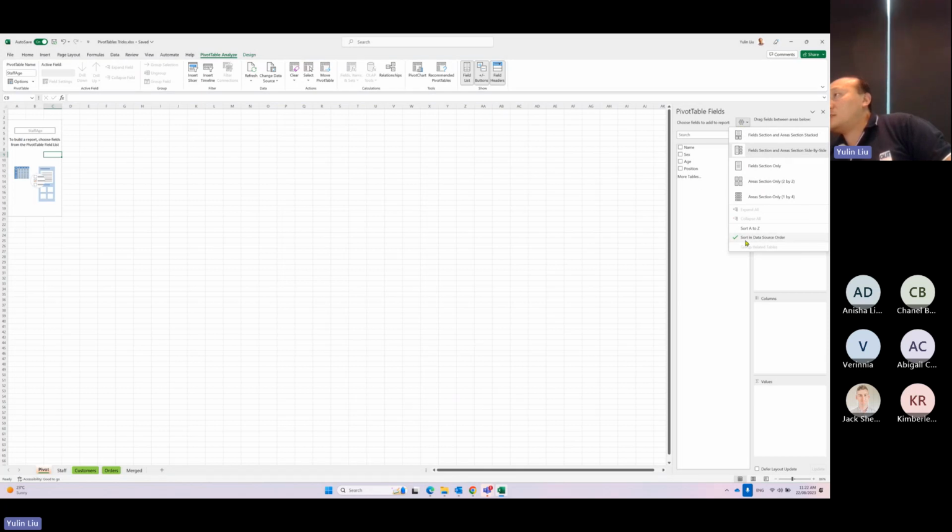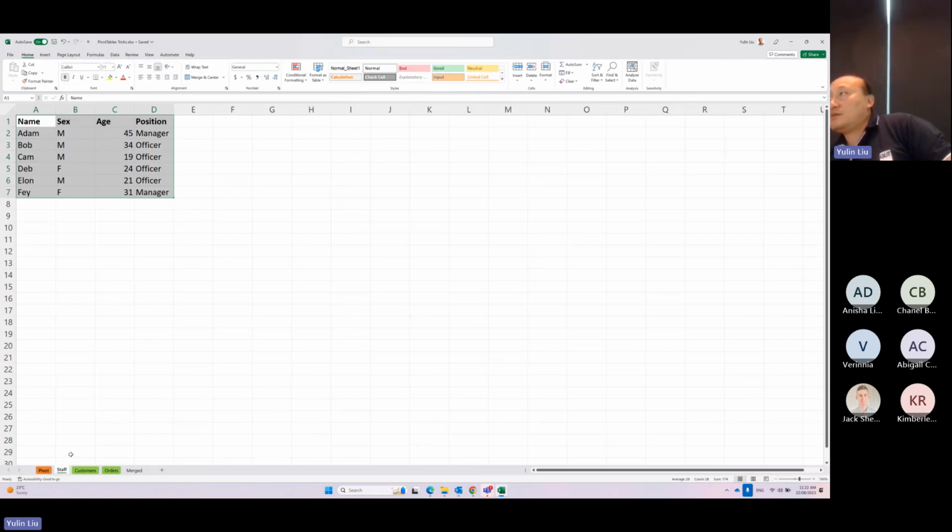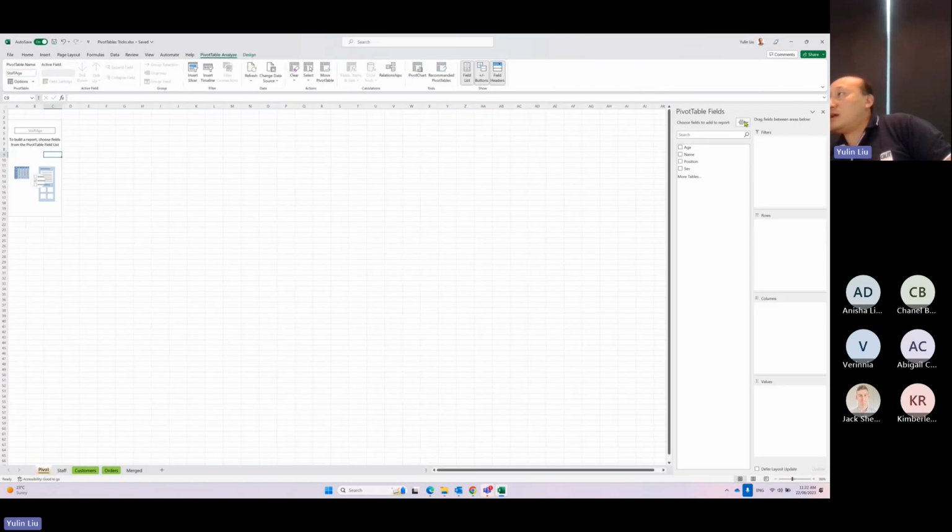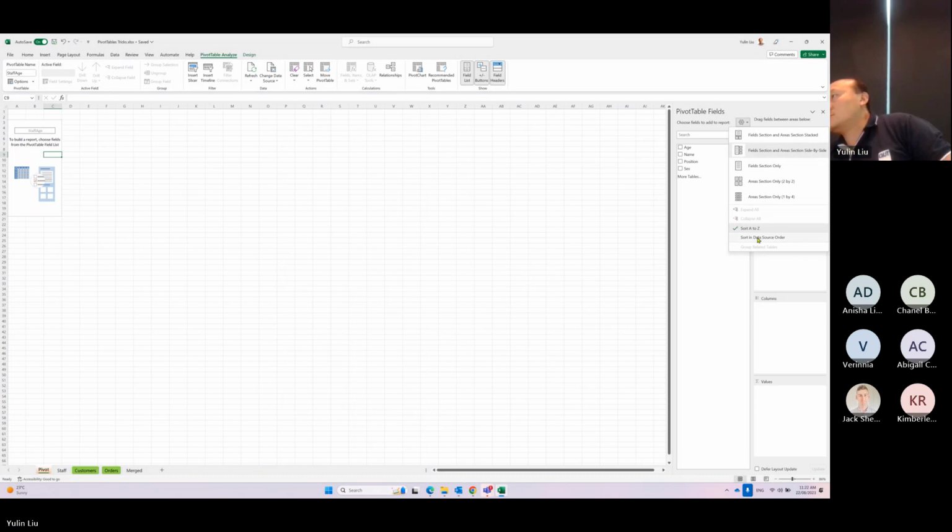The second thing you can change here is the sort of your variables. Currently it's sorted in the data source order. You can also sort from A to Z: age, name, position, sex. This only changes the field list here. It doesn't change your data. The data is still the same. It only changes the look here. Sometimes it's easier to sort from A to Z when you have a long list of variables, and you may not be able to find them easily.